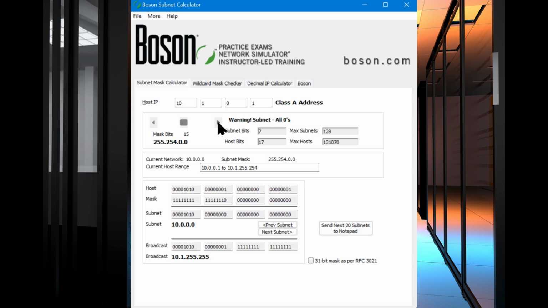So we click the slider here until we get to 24. And notice when it gets to 24 how things kind of even out a little bit, right? You got this 255, 255.